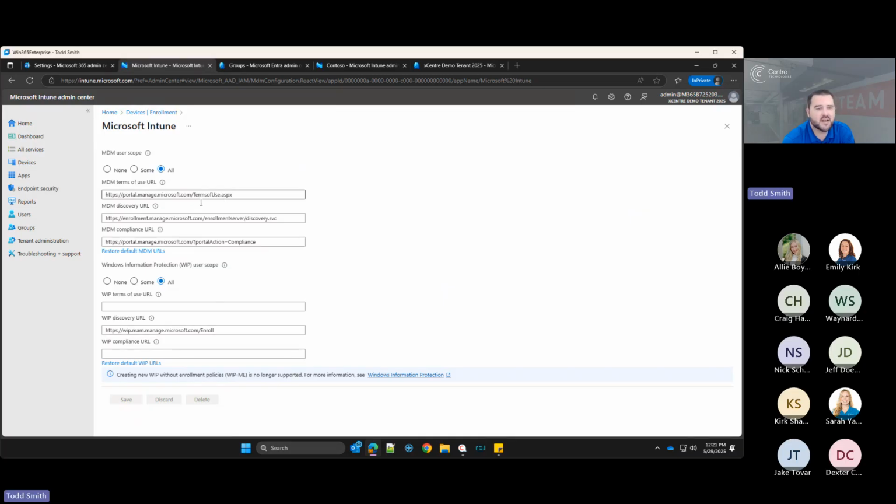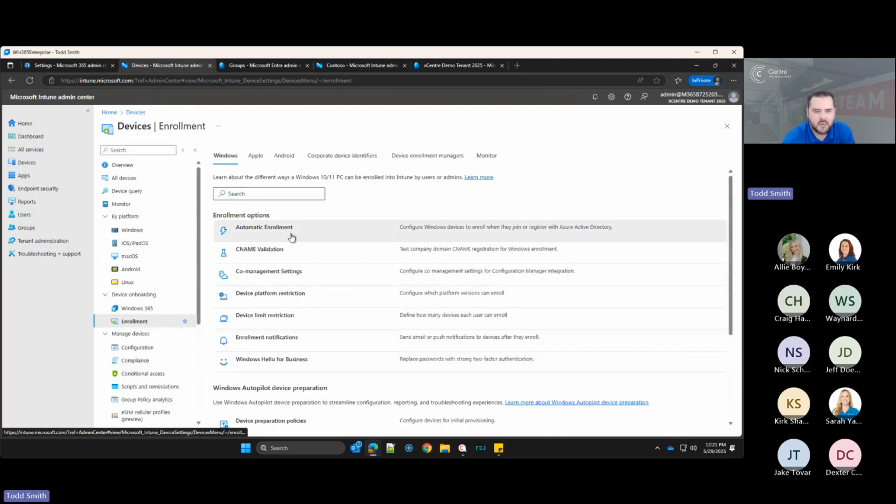I'm not going to change any of these settings. I'm going to leave the default so that everything works. If you know what you're doing, you can change those. Don't recommend it. Leave the Microsoft settings.